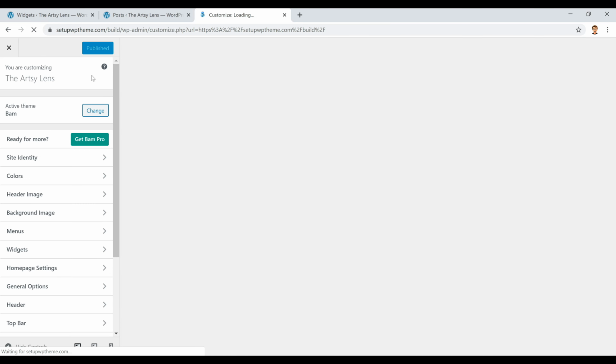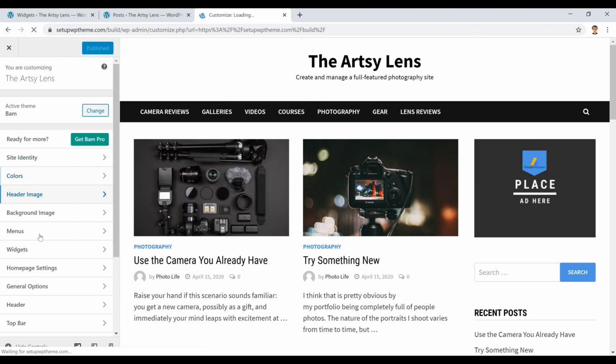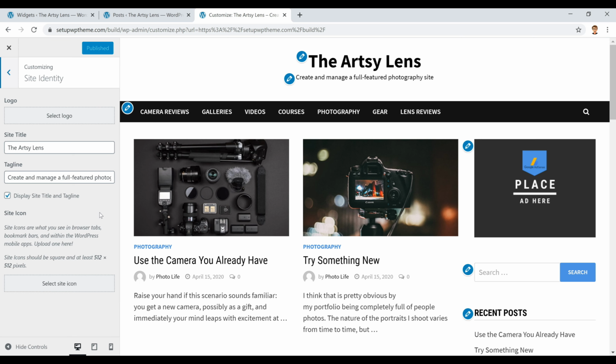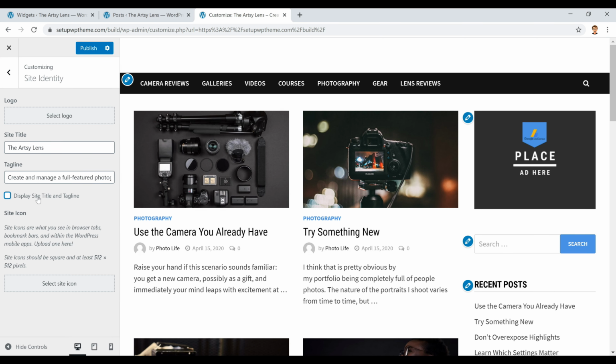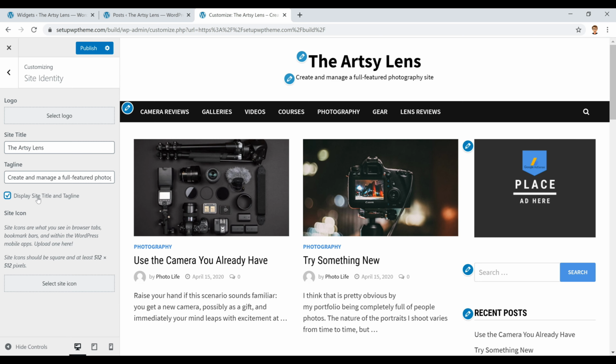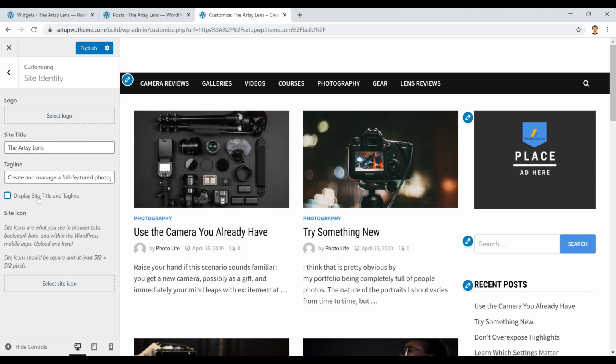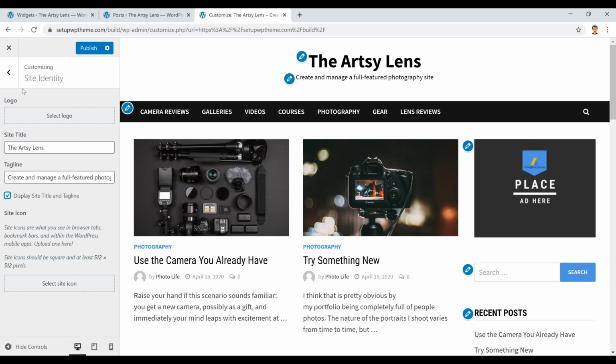And once you do that, you'll see a whole bunch of different things that you can select. So for example, if we come over here and click on Site Identity, you can see you can also edit your site title and tagline here. Or if you don't want any of that stuff there, you can unselect this, get rid of it, depending on how you want the look of it to be.